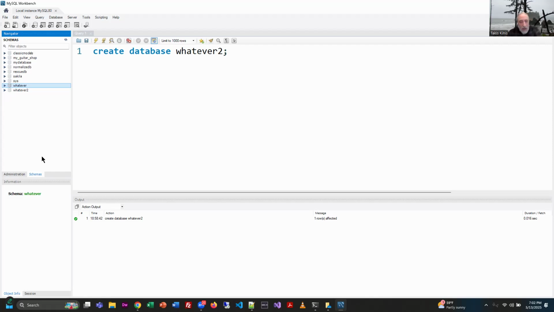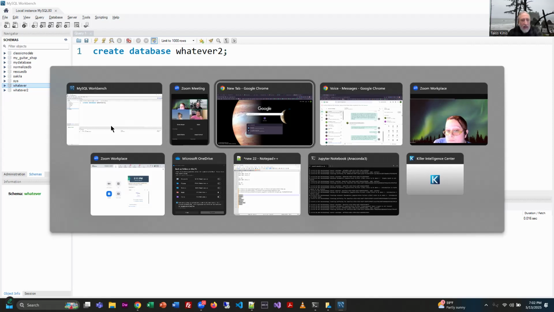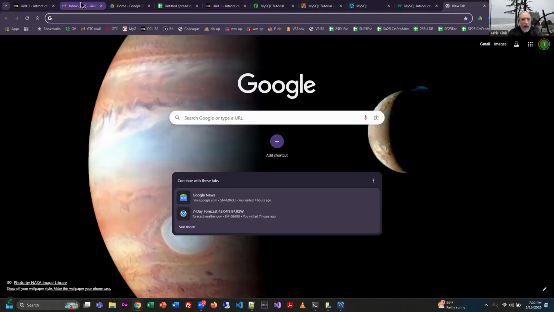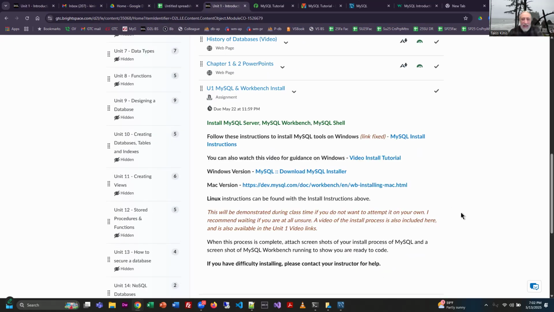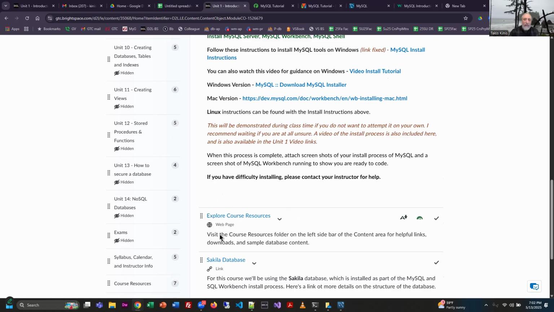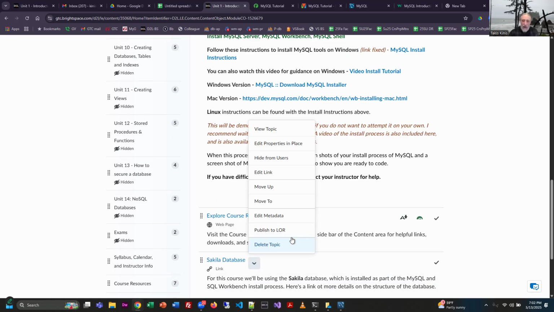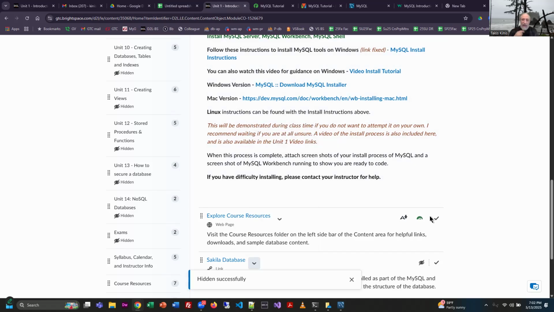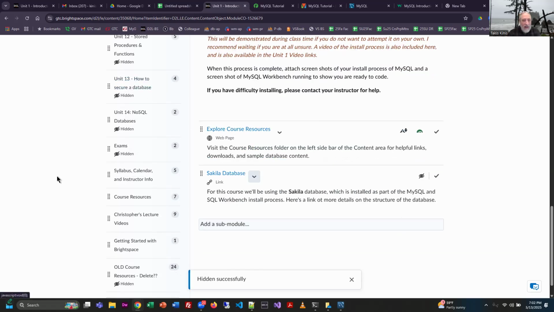And let me just jump into the course, and then I'm going to talk about why or why not to use certain ones. You'll notice at the very bottom of unit 1, I do have the Sakila database, and there's a couple extra steps to working with this one. So I should probably hide this from you right now. So I just hid it so you can't see it anymore.